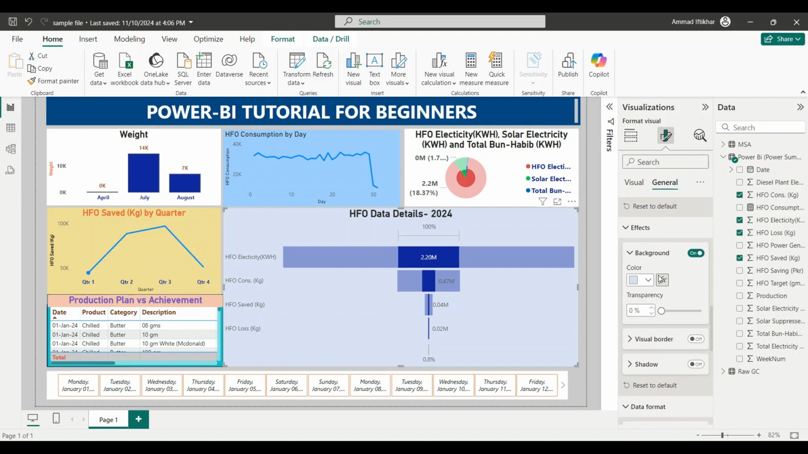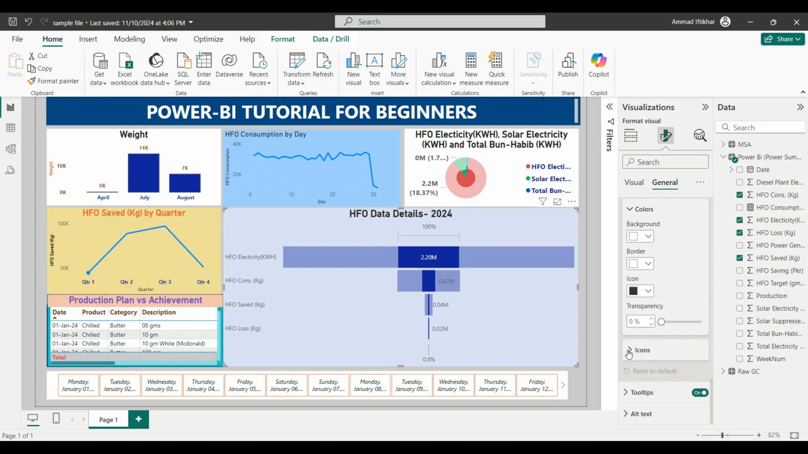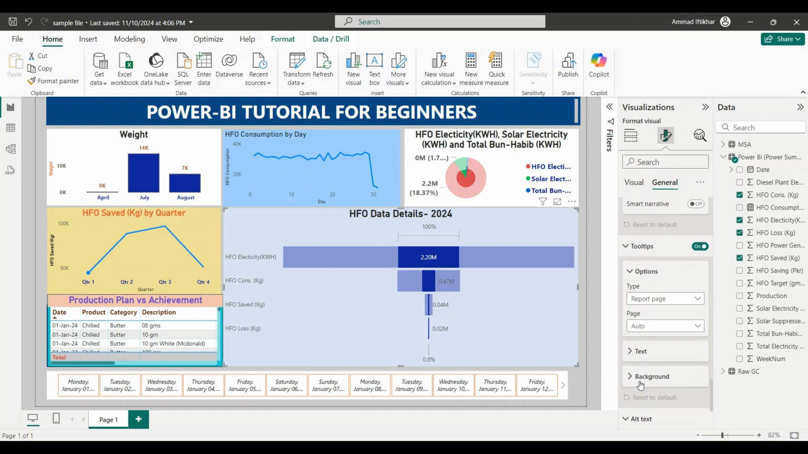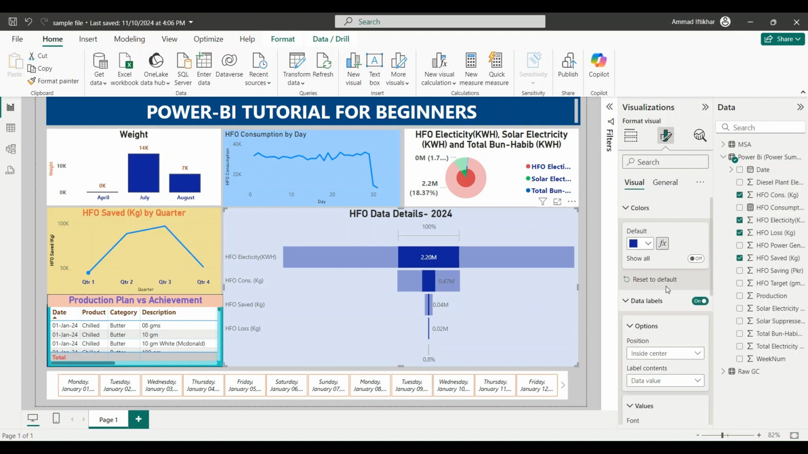Okay, so next we will explore some other things in this general formatting. We will go down and check for tooltips and all text. So these are some of the options that are available in general formatting.